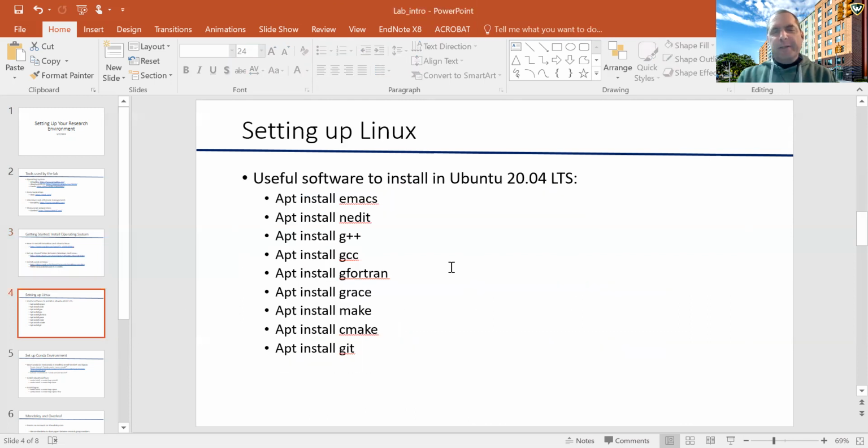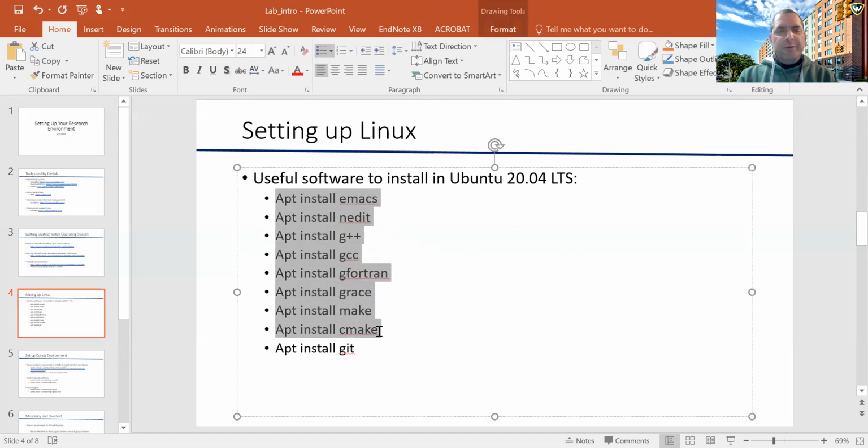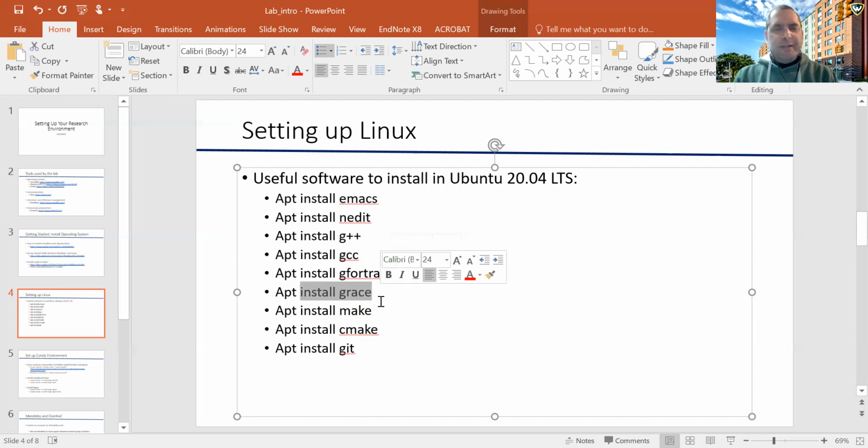In terms of setting up Linux, as it ships it is missing a lot of things, but these are easily installed by using the apt command. So we would do apt install and then the name of the package we're looking for. And you see that most of these things are either text editors or compilers. Grace happens to be a two-dimensional plotting program that is actually pretty handy. So once you get Ubuntu installed, then you'll do apt install to get these other pieces of software.